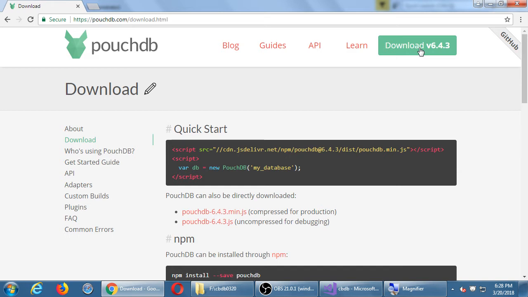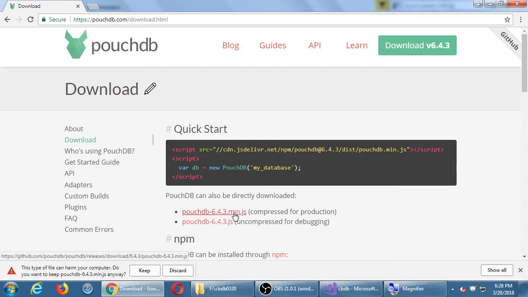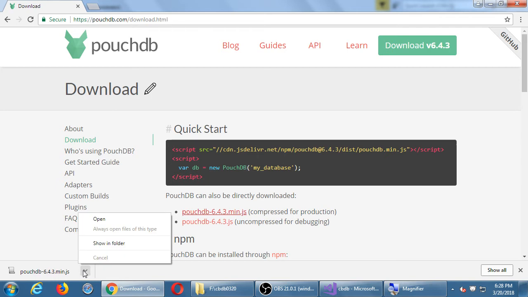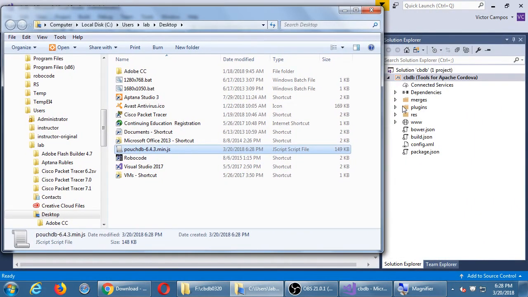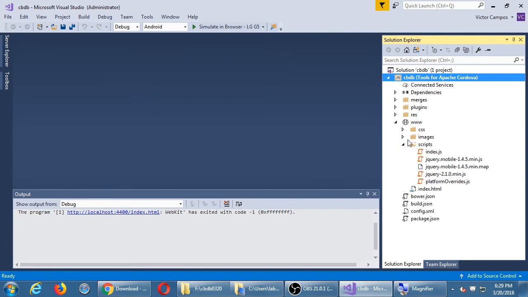Which of these two do you think we want? The minified version, that's right. So we want the compressed production version. So you want PouchDB 6.4.3.min.js. Go ahead and click there. That's going to download somewhere, probably to the desktop or something. In my case, it says, oh, be careful, here's a JavaScript file. Go ahead and click keep. If it pops up about what you want to do with this file, you want to, of course, save it, keep it. Mine ends up on the desktop. So copy that JavaScript file over to your project folder. So in my case, it downloaded to the desktop. I'm going to copy this over to my WWW folder in the scripts folder.